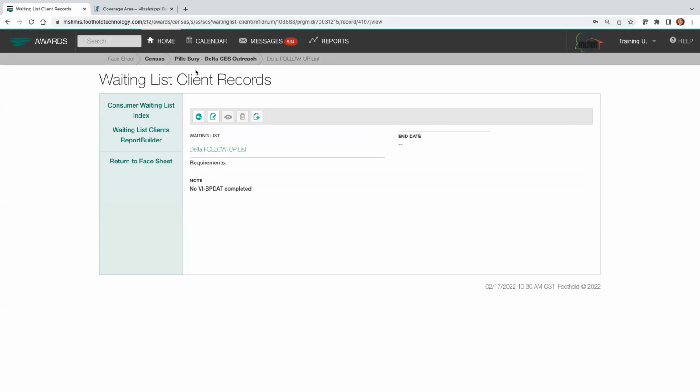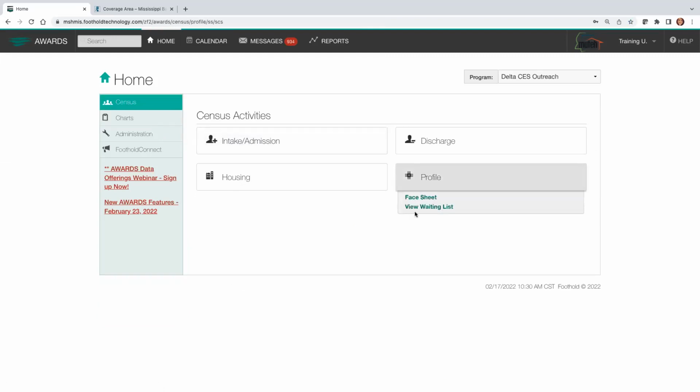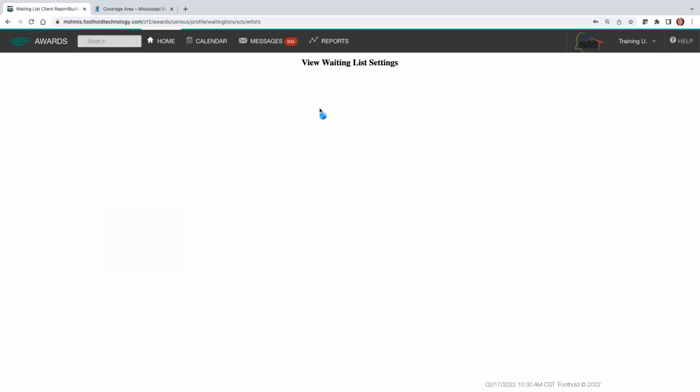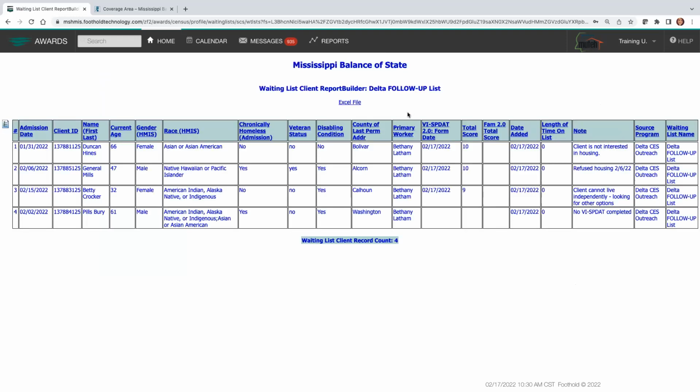Click save. Okay, and so now we have 4 people that will be on the list. And I'm going to view it because I want to check my work. And now all 4 on there. But as you see, Pillsbury has no VI-SPDAT total score, and so therefore they're at the very bottom. All right, so that is just what it will start to look like.